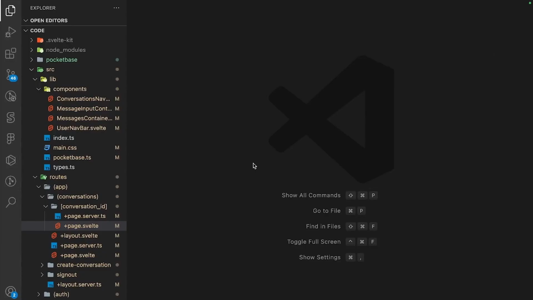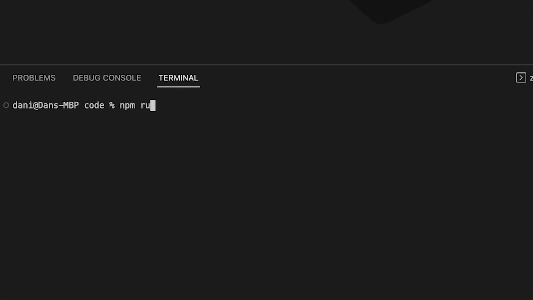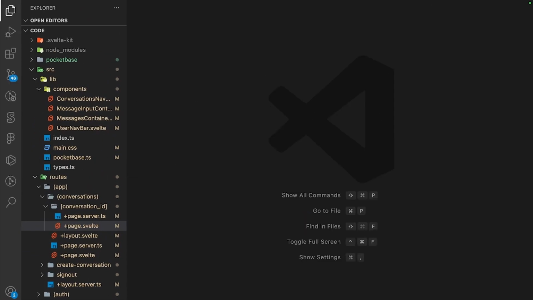Alright, so in the previous video, we created the logic for the actual conversation page. In this video, we'll create the view for the settings page. So before we get into the code, open up the terminal and run npm run dev and open up a new terminal instance. Open the PocketBase folder, run ./pocketbase serve, and then close the terminal, and then we can get straight into the code.